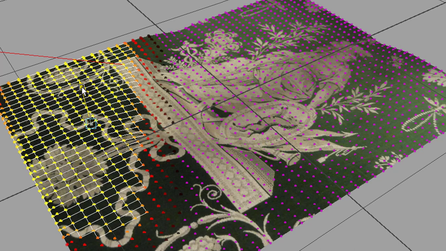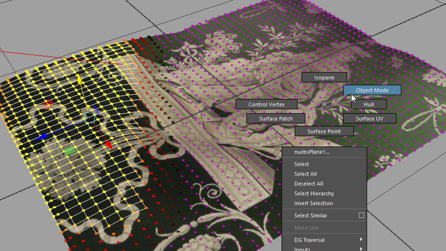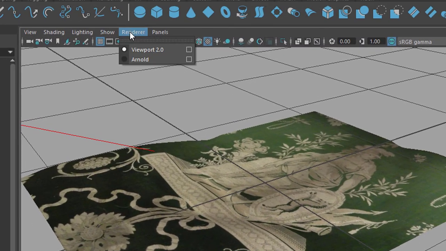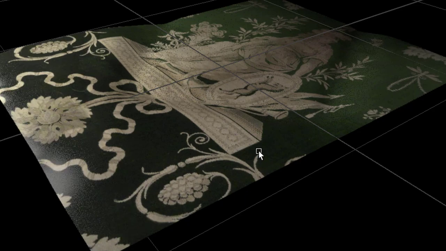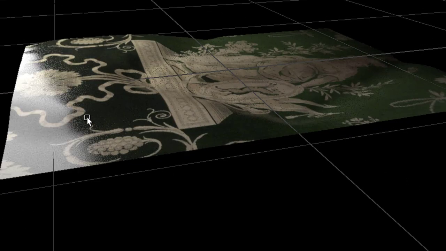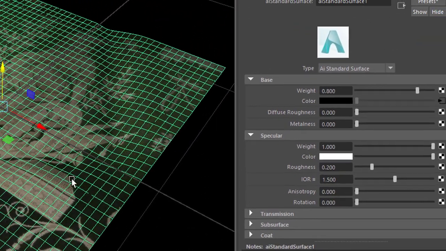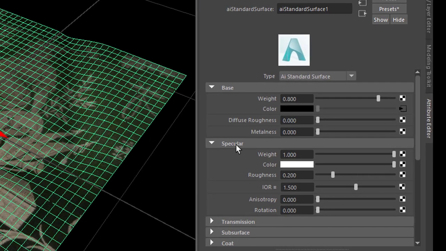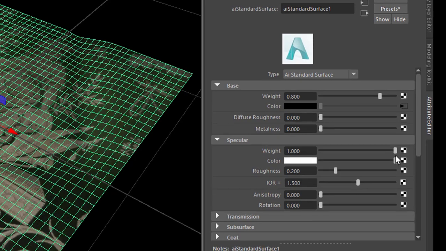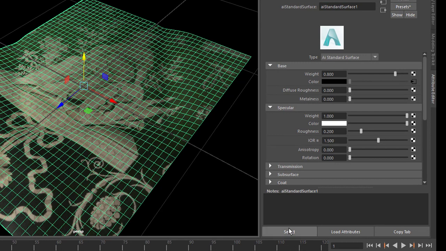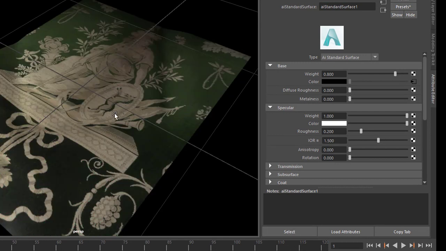And raise this a little bit higher and go back to object mode. And now I need rendering in order to see things a little bit better. So I go back to the Arnold render. It's so glossy because we have glossiness in the scene, which is called specularity here in Arnold. We can reduce the specularity weight from 1, which is totally strong, to very little, or to 0. And in order to see the effect properly, let's select the shader, which deselects the geometry.